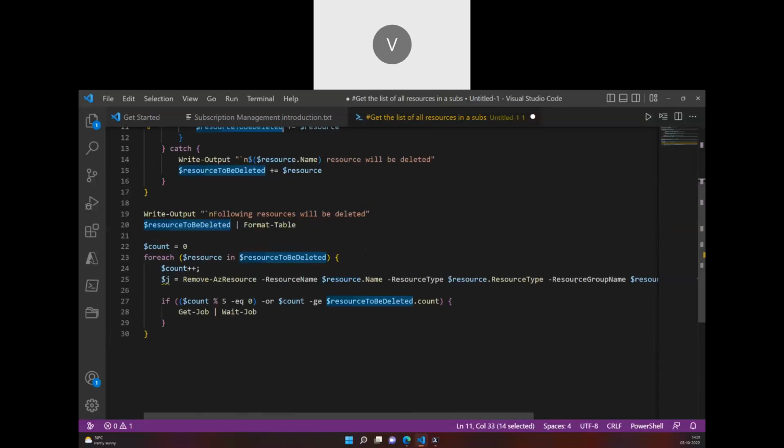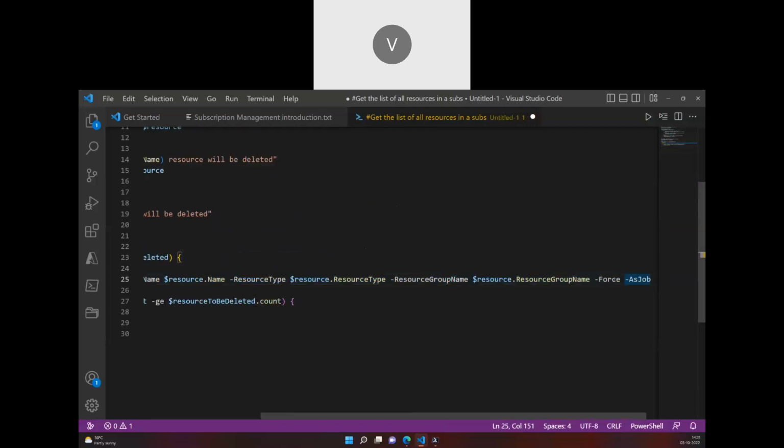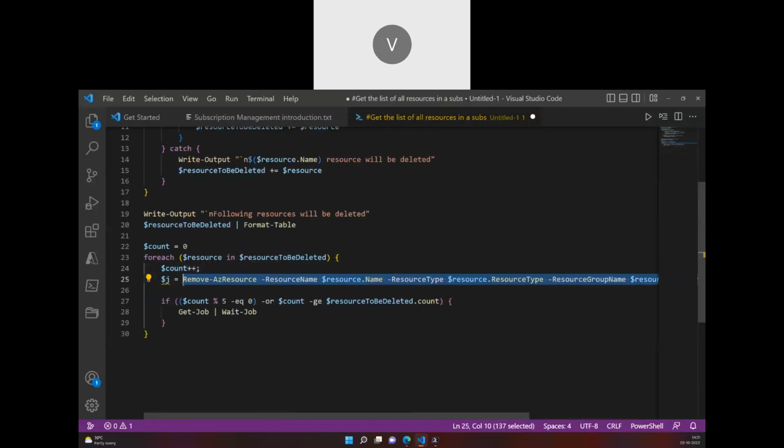What is the point of running it? If I would have run this command without as job, then if there are 100 resources, the script won't end unless each is deleted. But when you run it as a job, it will invoke sessions for running each of those commands. And here I don't want PowerShell to send 100 requests within the next 2-3 minutes to delete the 100 resources.